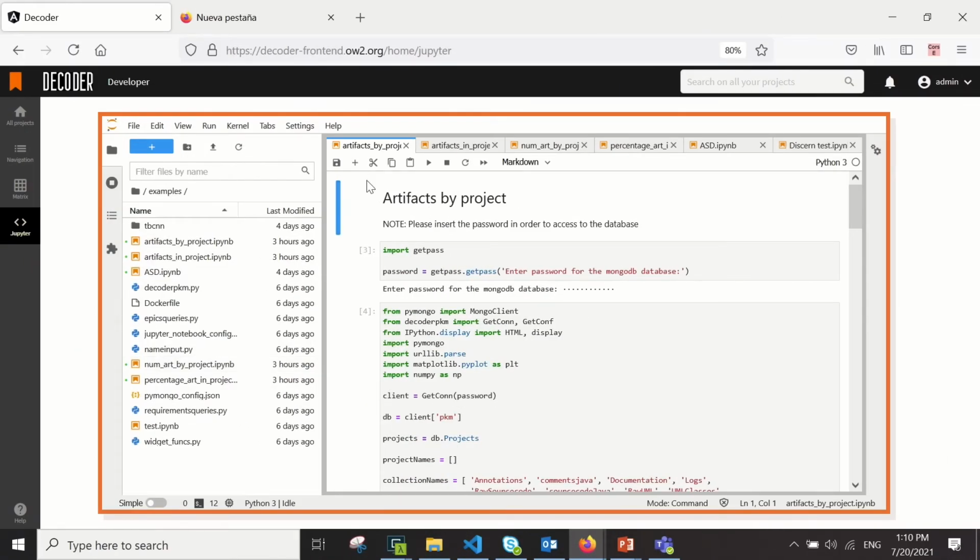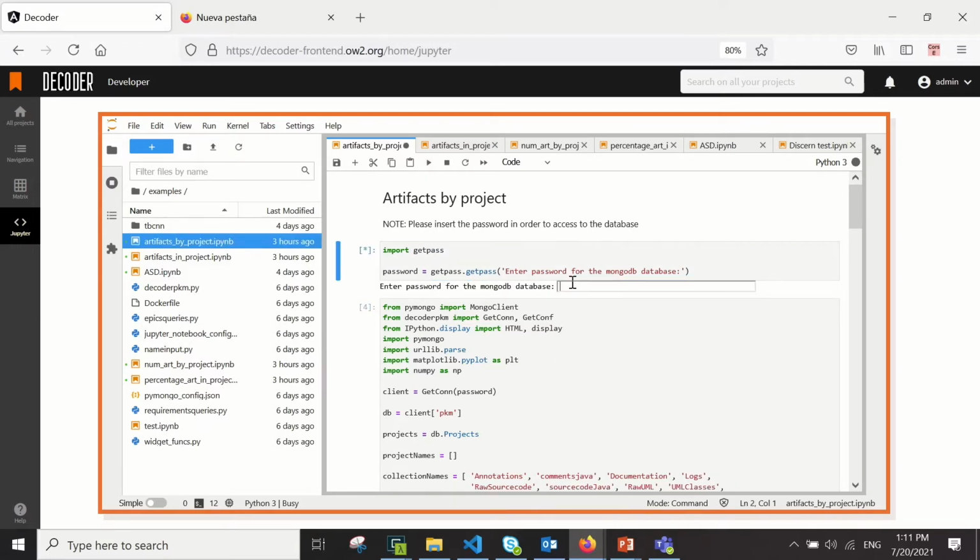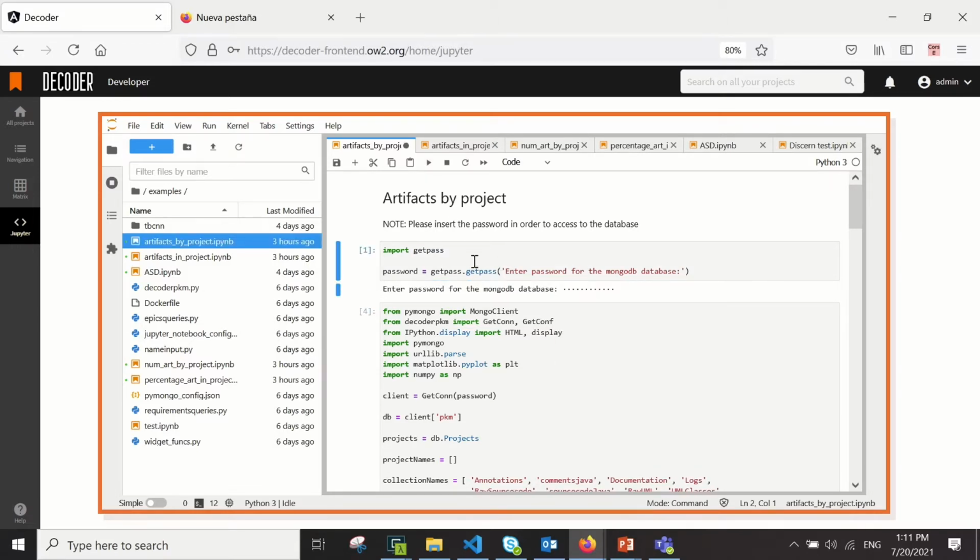First of all, we have one notebook where you can see in the title it's the artifacts by project. As you can see, in this case, the password of the database is required, so we insert the password, and once we have done that, we can execute the code. If not, the code will fail due to a login issue.